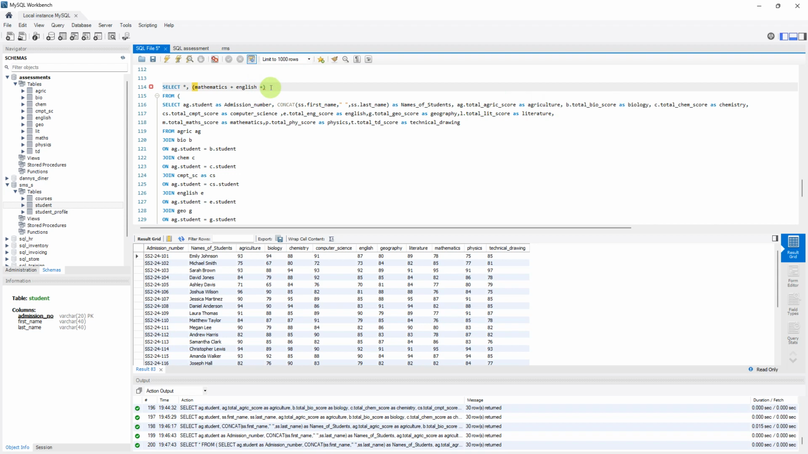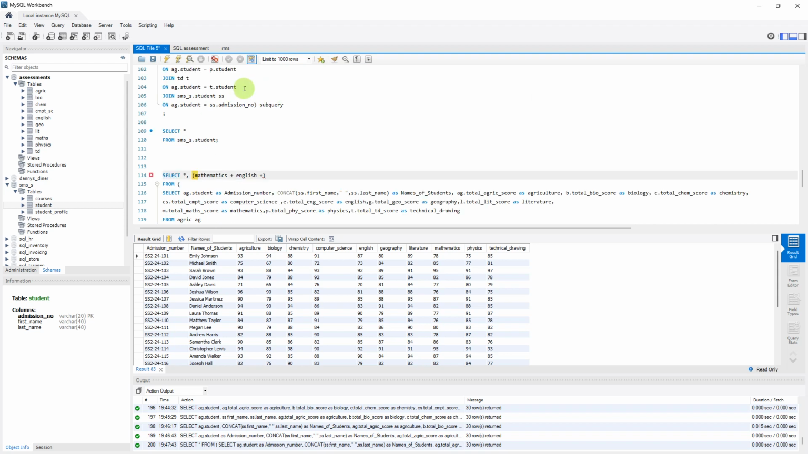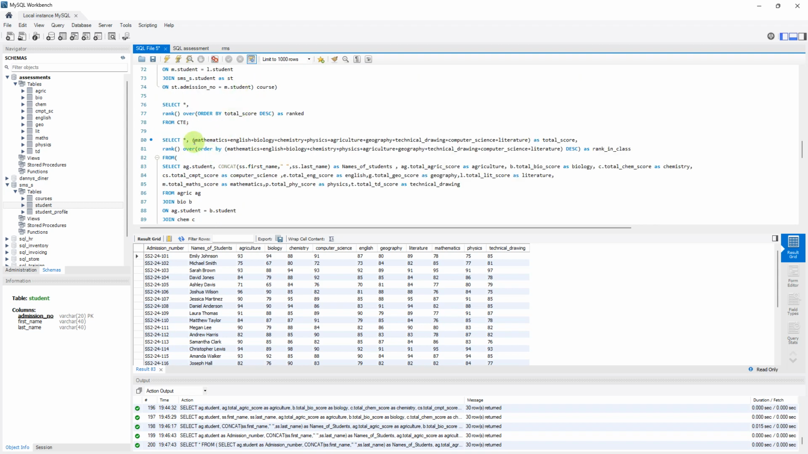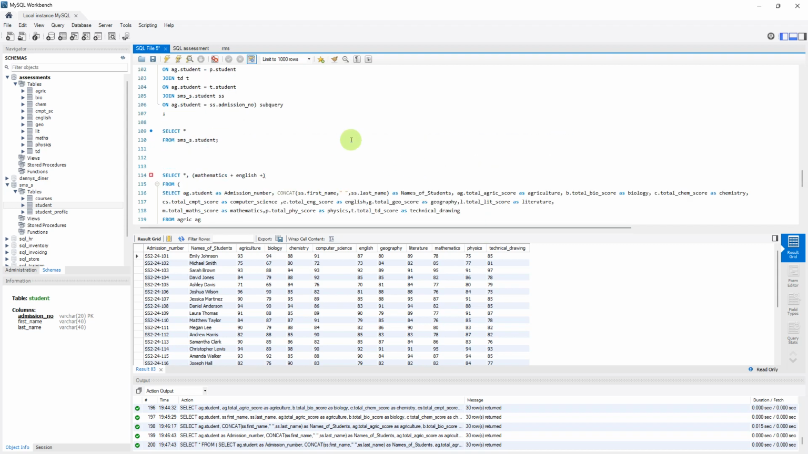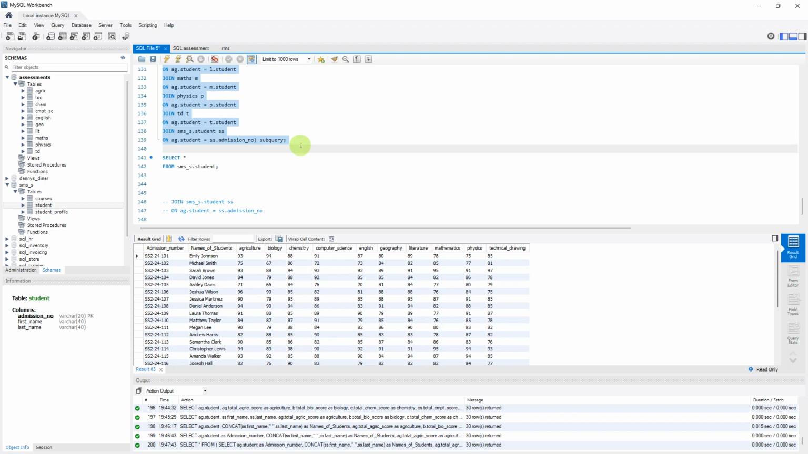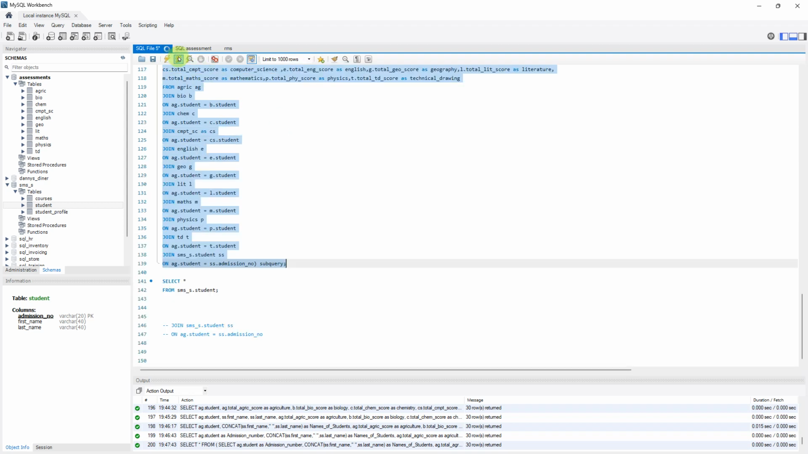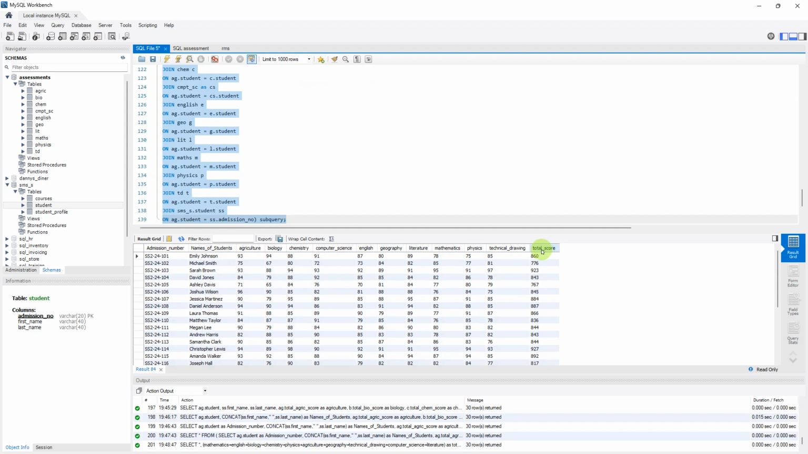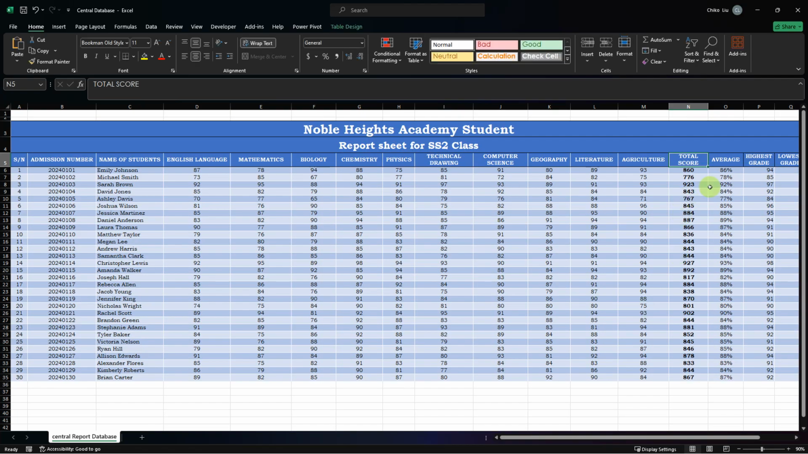I already have this written somewhere, so I'll just go there and copy it. When I'm done with the aggregation, I'll give it an alias and run it, and hopefully it, oh, that's interesting. So total score, which is what we have here, you can see it's coming to light.